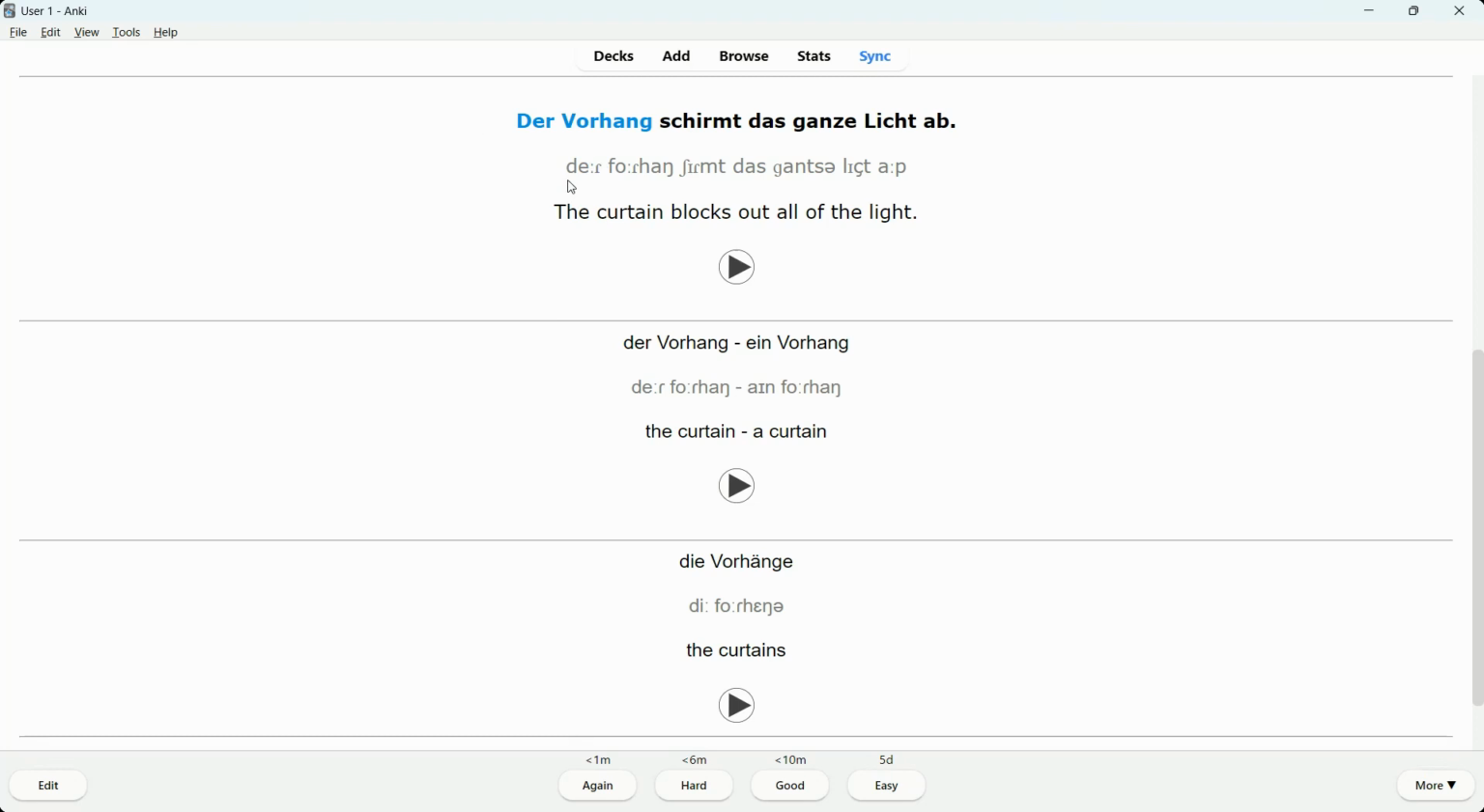Underneath the German sentence, we have an IPA notation. And this IPA notation of the German sentence will really help you improve your pronunciation of the German sentence. We have underneath that the English translation of the German sentence. And finally, we have the audio. Der Vorhang schirmt das ganze Licht ab.